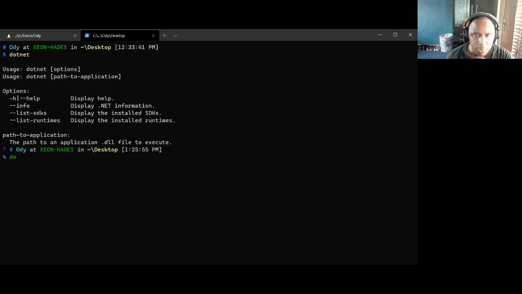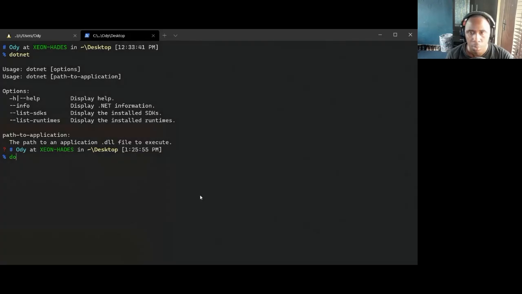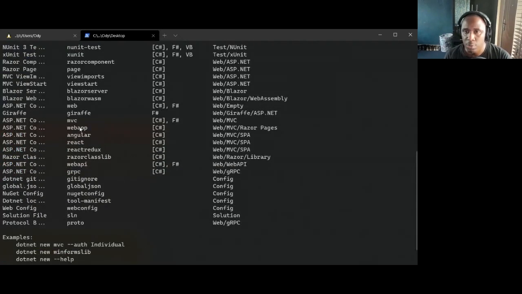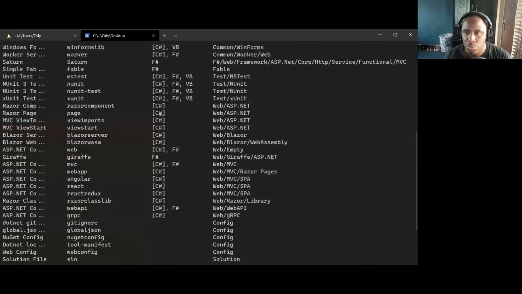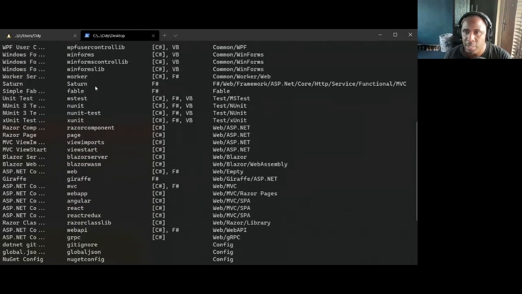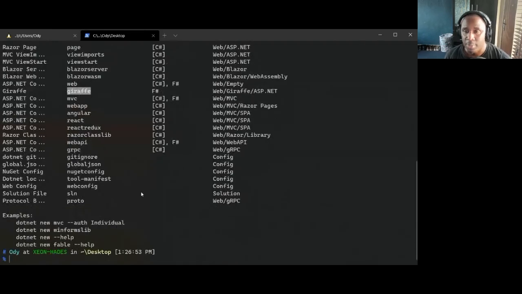So here you would first have to install the template using something like this. That would be dotnet new -i Giraffe template, and then you can install the template. But after the template is installed, when you type dotnet new now, you should have the option of creating a new project. So if you come all the way here, we have Saturn, we have Fable. Sorry, I'm getting lost. You can create a new Giraffe application from there.